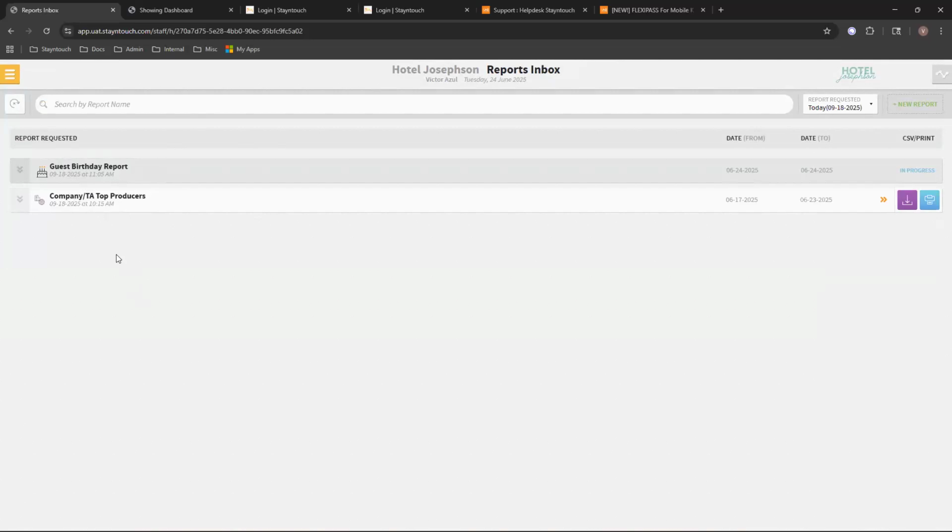Jumping over, talking about an integration that we currently have with Onyx. If you're a property that uses the Onyx integration for commission processing, we now have a new feature. Previously with Onyx, it had to be a manual process when you were going to send that export over.